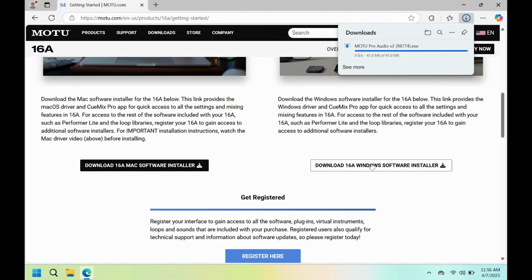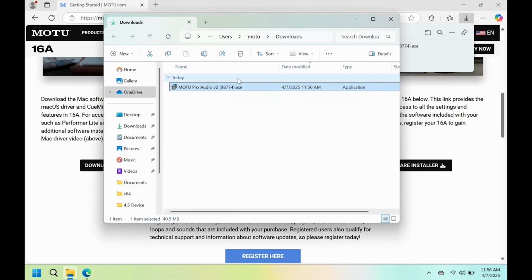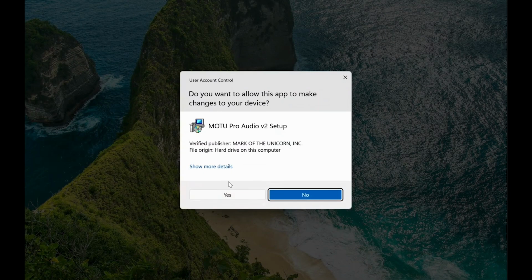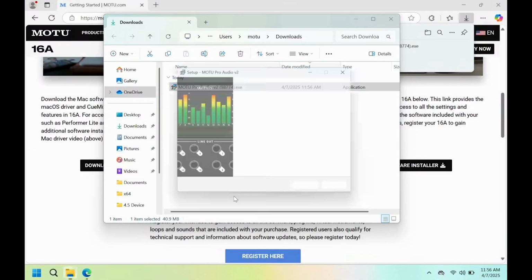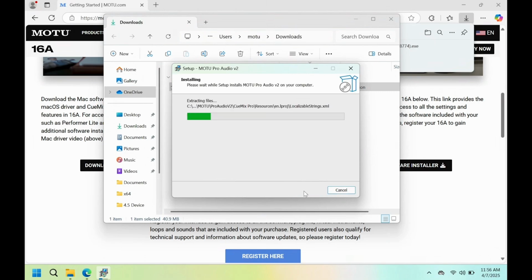After your download completes, find the Motu Pro Audio V2 installer.exe file in your downloads location. Double-click it to start the installation. Once you're in the installer, click Yes, Next, Accept, and Install. After it completes, restart your PC.